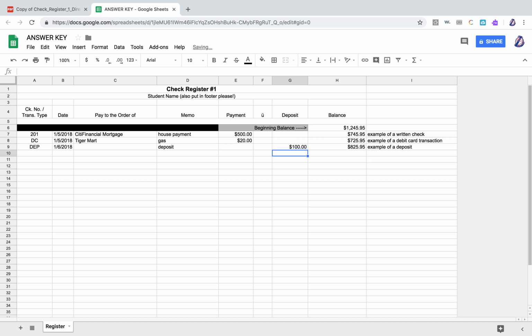Okay, so as you move through here, those are the three main types of transactions you're going to see. Either you're going to write a check, as we did in the first one here, or use your debit card, as we did here, or you're going to make a deposit, which we did with this one here. Okay, so those are the three examples I wanted to show you here on this video.